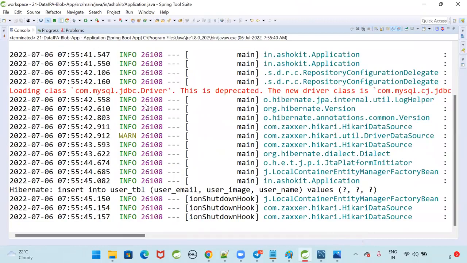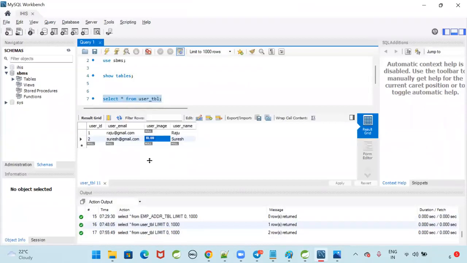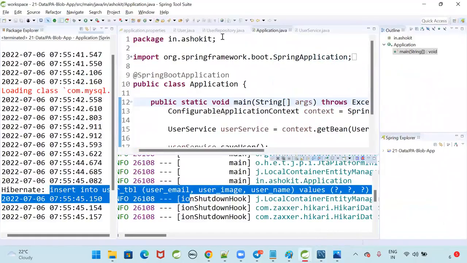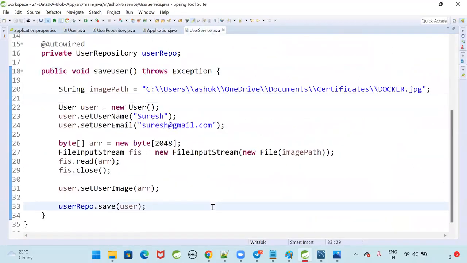Inserted into the table. Go to this table. Now can you see for Suresh blob is inserted? Can we see that blob is inserted? Come on, guys. Can we see that blob is inserted? Yes, blob is inserted. Yeah, look at this code, how we are inserting an image to the table.